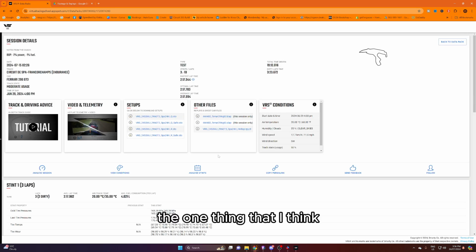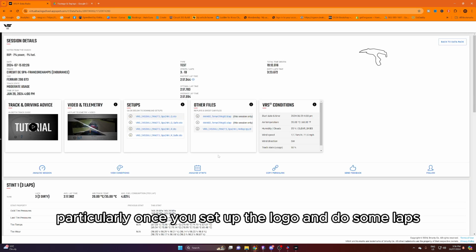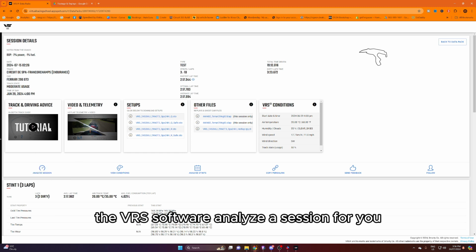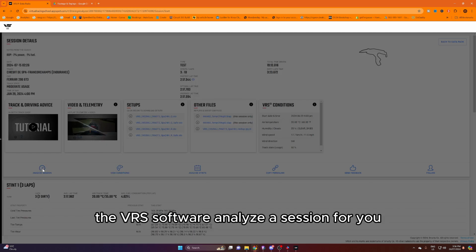Now, the one thing that I think you'll get the most value out of in this, particularly once you set up the logger and do some laps, is the ability to have the VRS software analyze a session for you.